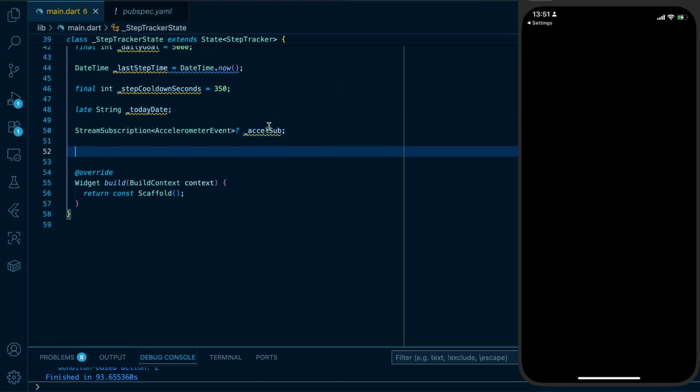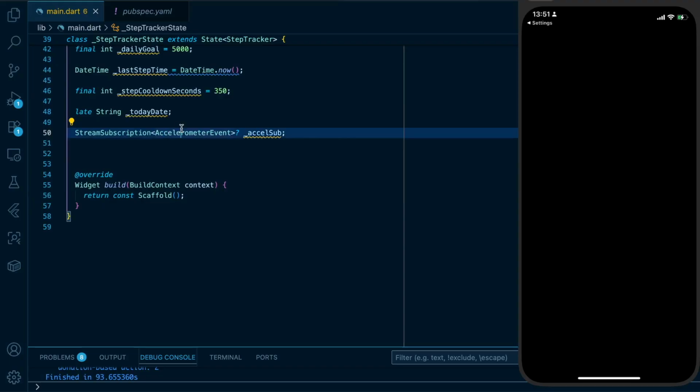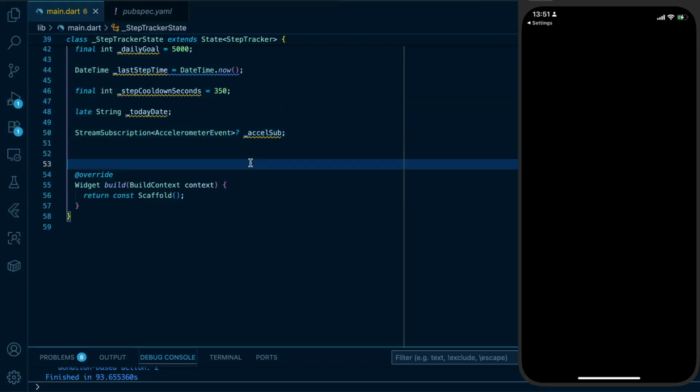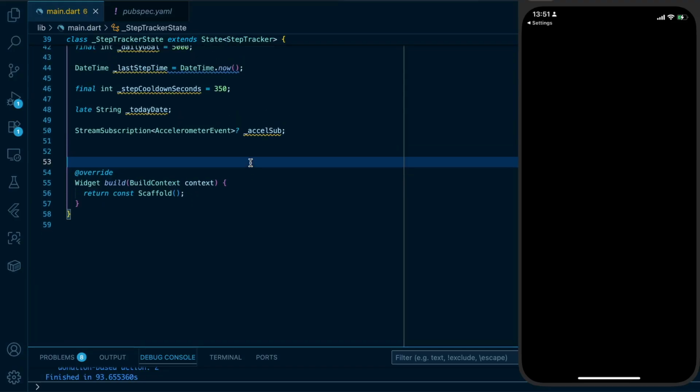Let me repeat what I said. This accelerometer event holds 3 values, x, y, and z. The x value is the accelerometer reading for the acceleration along the horizontal axis. The y is along the vertical axis, and the z is the depth axis, perpendicular to the screen. So we need those 3 values. Great.